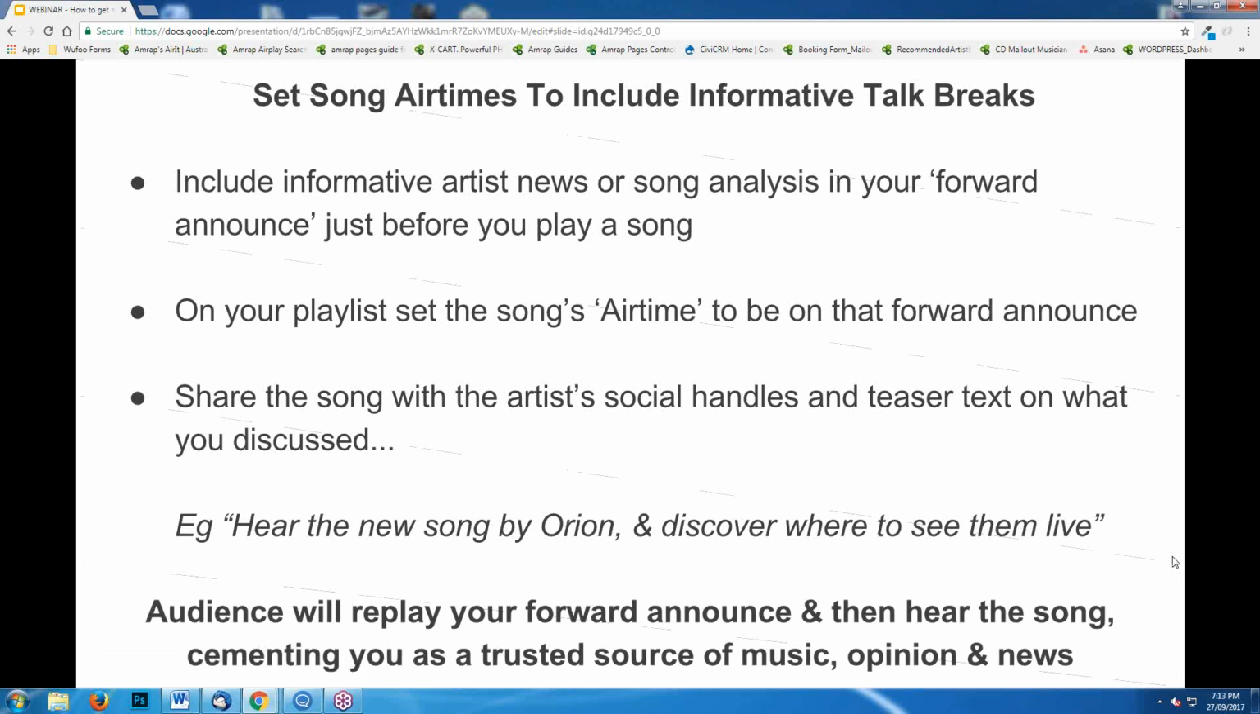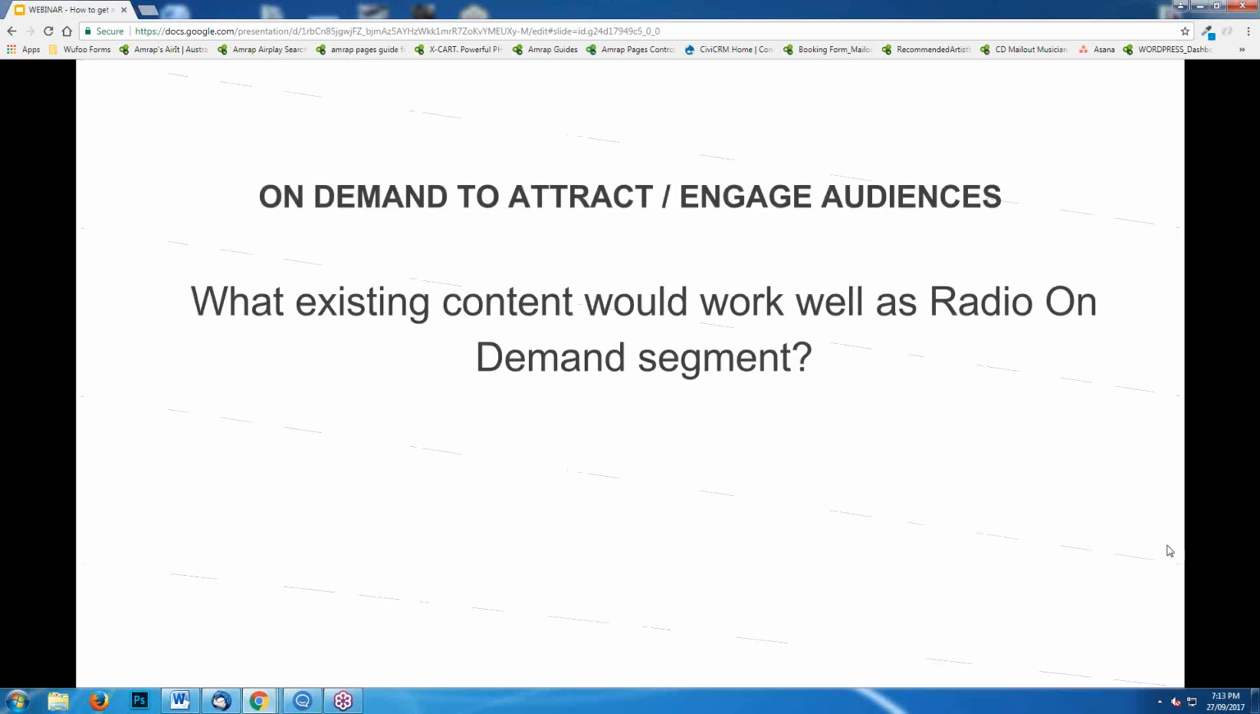As mentioned, audiences will replay your forward announce, hear the song, and then can start seeing you as a trusted source of music, opinion, and also news. So it refers to songs, it refers to interviews, it refers to any kind of segment that you might do on your show.